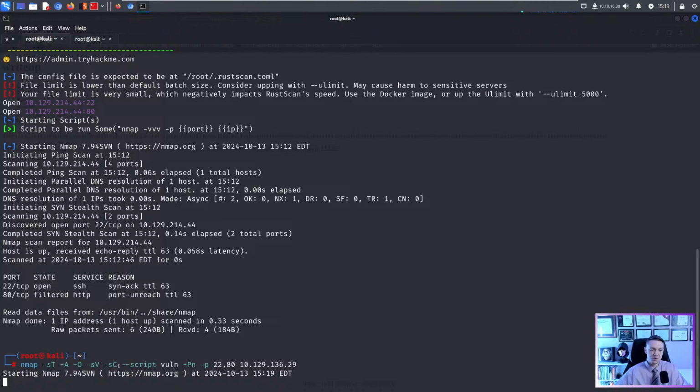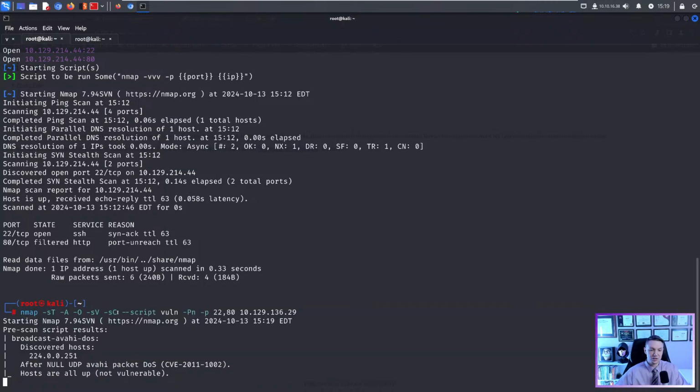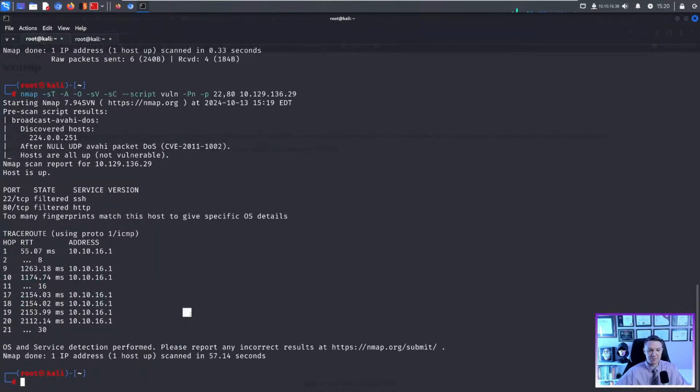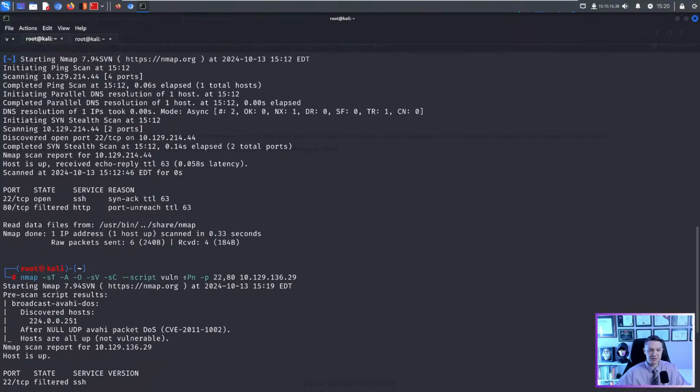You're probably wondering, why do you do all three of these when all three equal -A? Technically, -A is the only thing you need here. But if you do -A, -O, -sV, and -sC, all of them, you actually get more information sometimes than doing just -A by itself. So that's why I throw them all in there. And then -Pn means skip pings. -p is the ports, in this case 22 and 80, and then our target IP address.